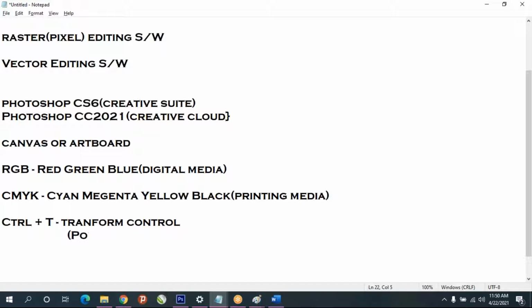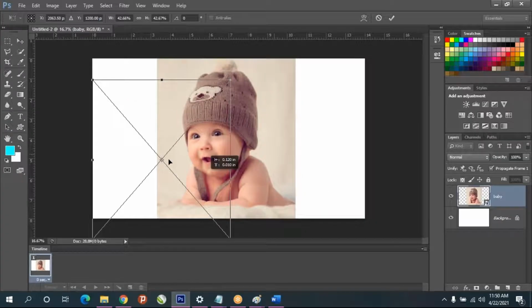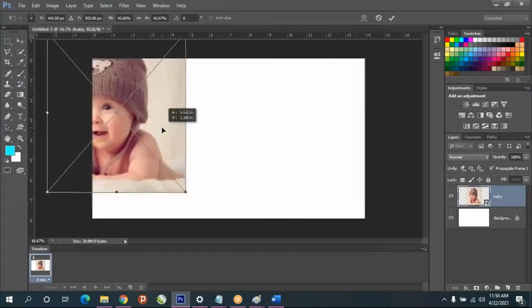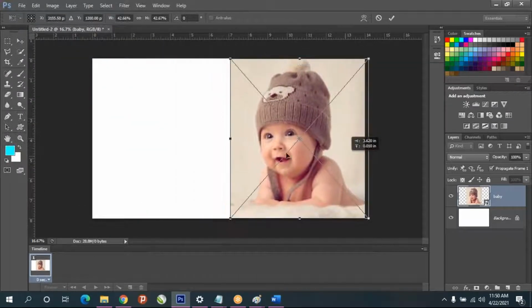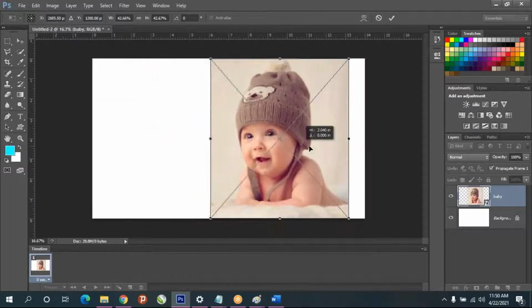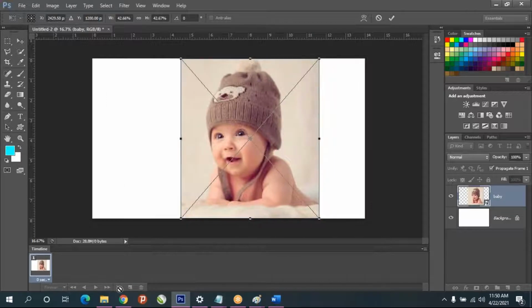One is position. What position is, go back to that. You can move this image where you like. That is called position. So changing the position of the object wherever you want, you can just click, hold and move it.